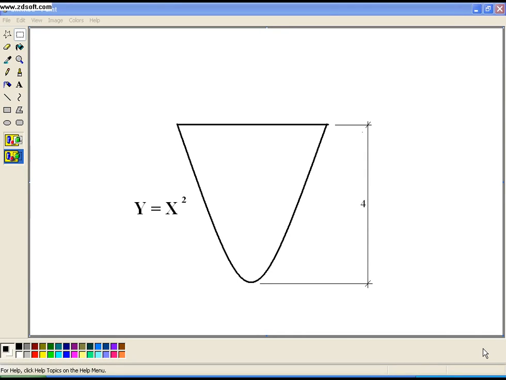Hello, in this video I'll try to demonstrate how to do a modal analysis and a structural or static analysis on a nose cone structure of a fuselage. I'll take the governing equation to be a parabolic equation, y equals x squared. I'll take the height of the parabola to be 4.